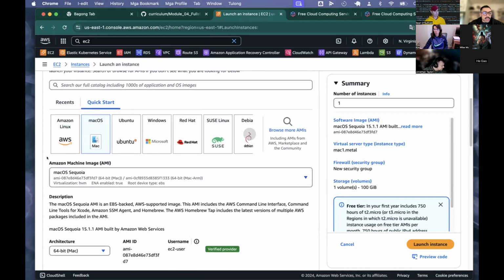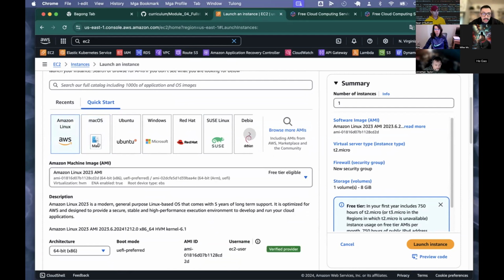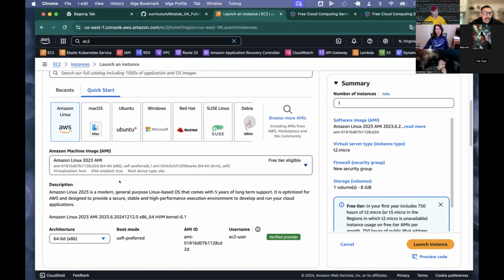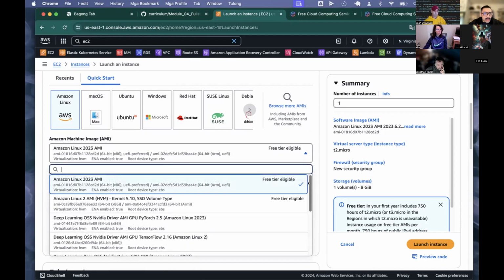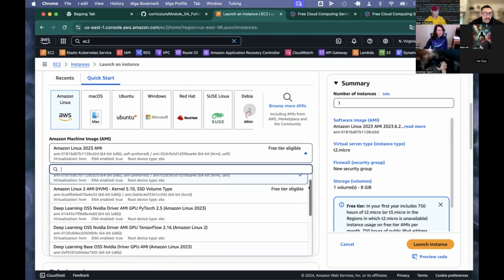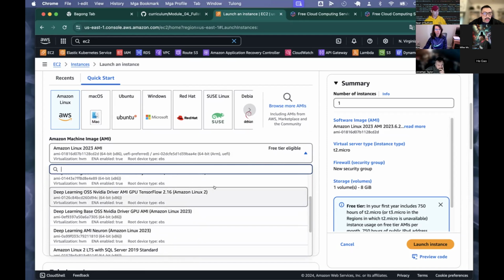So for example, this Mac OS is not free, so you're going to want to avoid selecting this. For the most part, I think you're going to be working with the Amazon Linux 2023 image. I don't think there's anything in this curriculum that has you select anything otherwise. So just stick with Amazon Linux 2023. And it's a free tier eligible image, unlike some of these other ones down here.